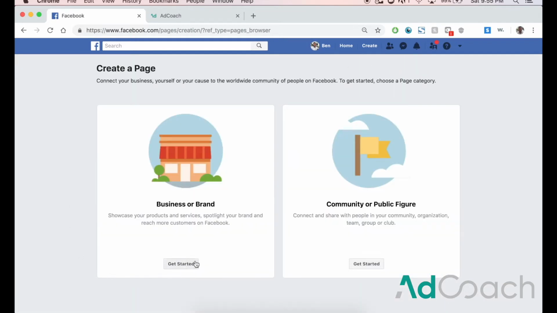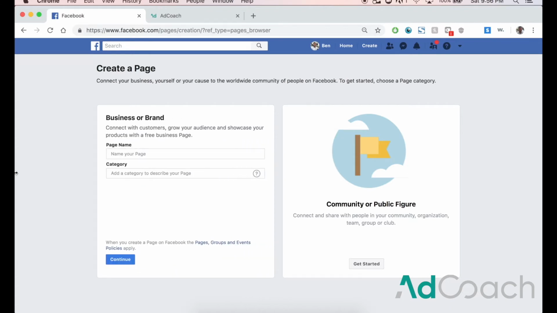Now, most of you are probably going to be under business or brand, but some may be under community or public figures. This is going to be important if you are running a political campaign. Political campaigns have different rules and regulations about disclosing where you're registered or where your funding is coming from. Some of these are relatively new, stemming from the 2018 congressional hearings. So if you are managing a political campaign, make sure to set up the proper page under public figure, put in all of your proper information so that you don't run into any issues when running ads on Facebook or posting content. But today we're going to focus on business or brand because that will be the majority of people here. So let's get started.